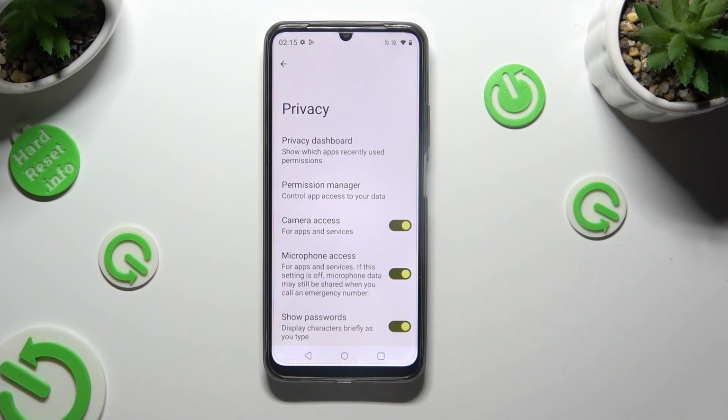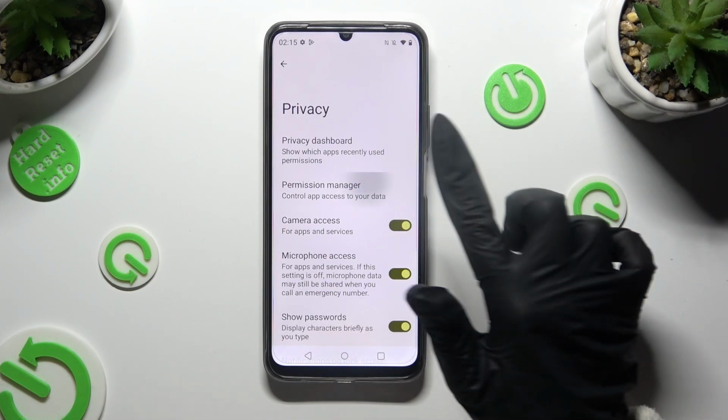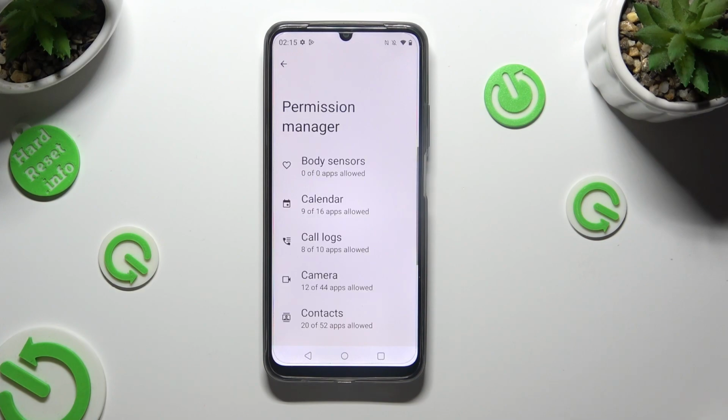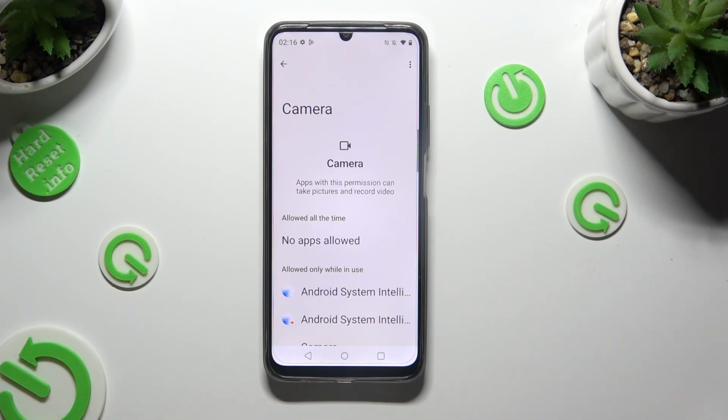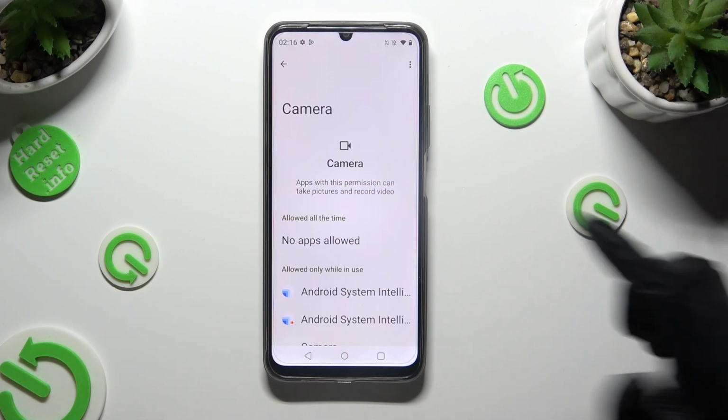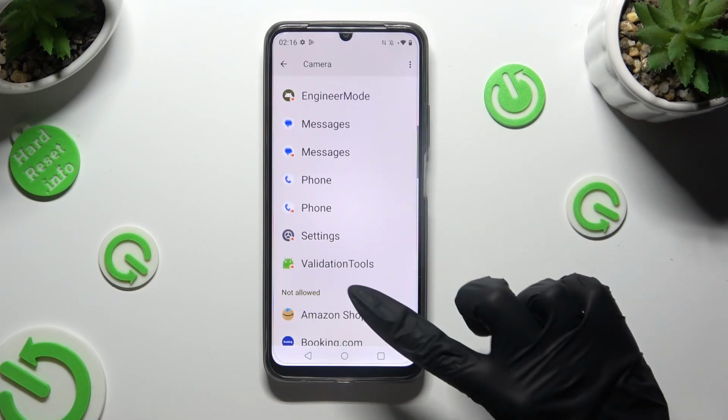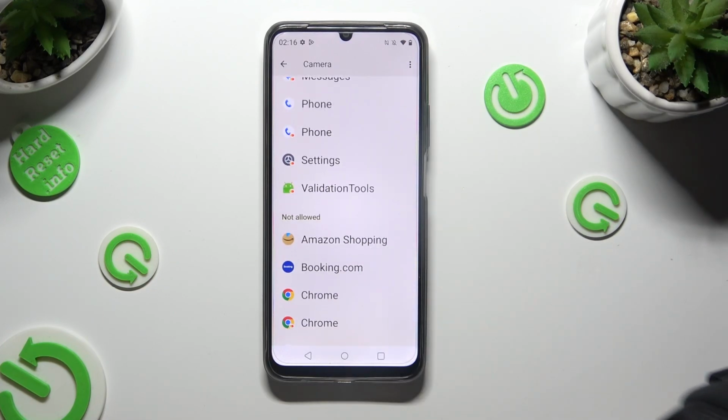Now click on Permission Manager and tap on one of your device's features that you wish to manage, like camera. Now tap on one of your apps. I will go with Booking.com from Not Allowed section.